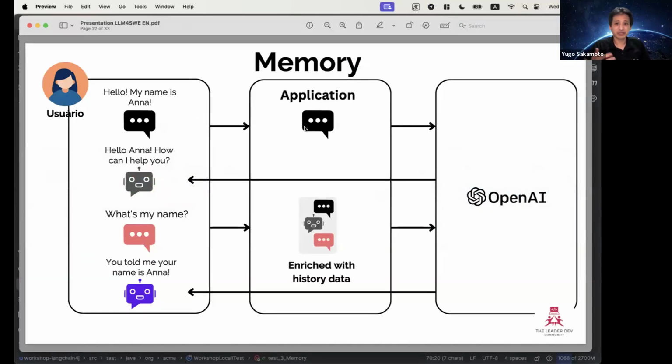ChatGPT is actually an application that uses the model. So what happens is that, hello, my name is Anna. And then the application sends the "hello, my name is Anna" message to OpenAI, and it replies with, hello, Anna, how can I help you? And when I ask, what's my name? What the application does is keep the whole history of the chat and just concatenate the last message that you just added. And then it sends the whole history of the conversation to the model. And then the model answers as it should, completing the chat here.